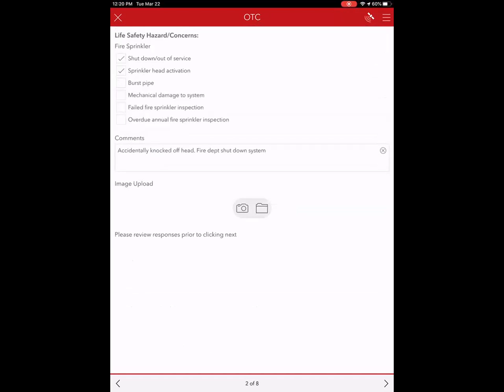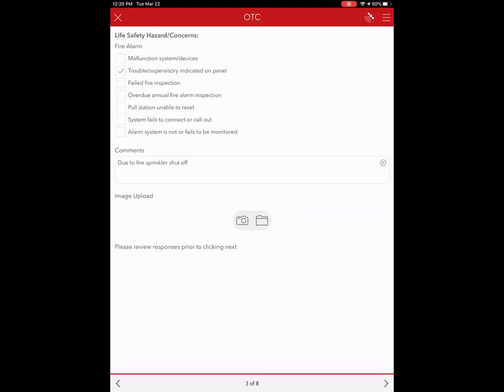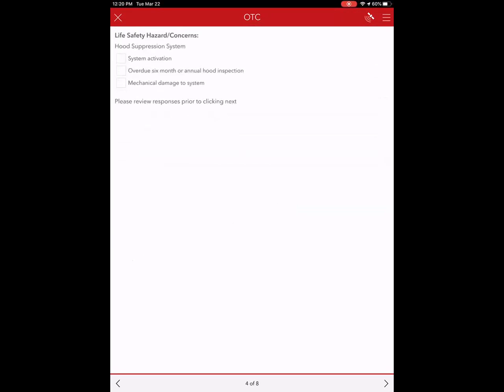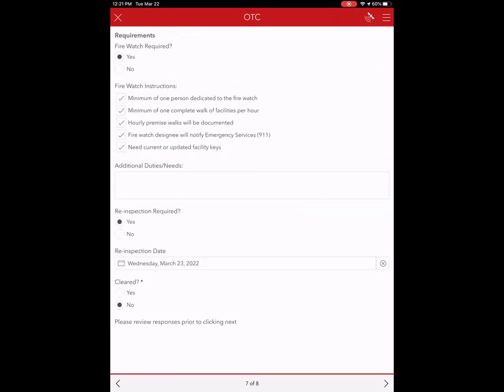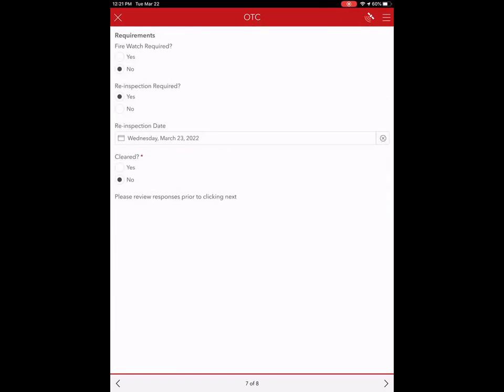So you go back, they fixed the issue, you uncheck the issue. Once they're fixed, you uncheck them. Our alarm was fixed. Had no trouble with those. No Firewatch is needed because they fixed everything. Reinspection needed? No, they fixed it. So is this OTC cleared? Everything is taken care of. We're going to clear that OTC.